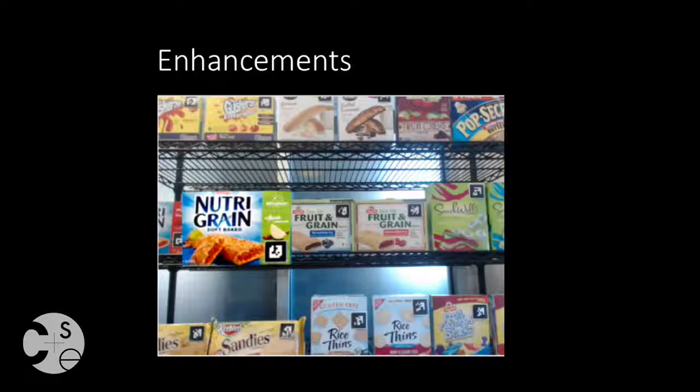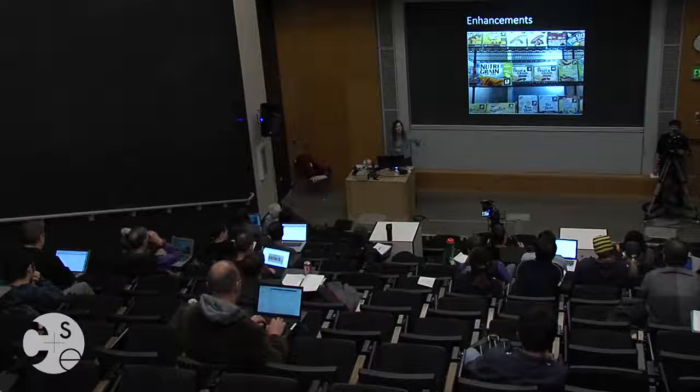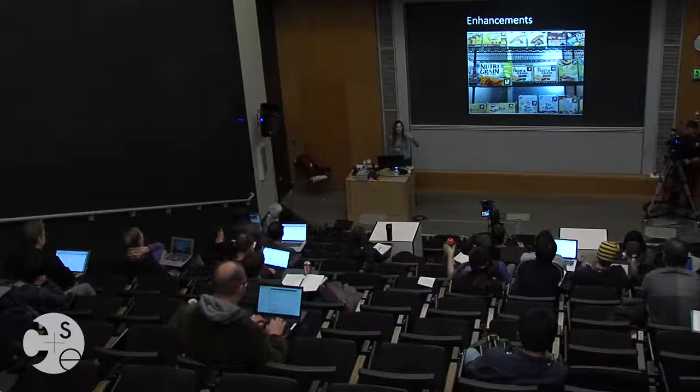So let me show you a video of how this works. My student, Yuhang Zhao, is going to demonstrate reaching for a product, and you'll be able to see what she sees through the head-mounted display.